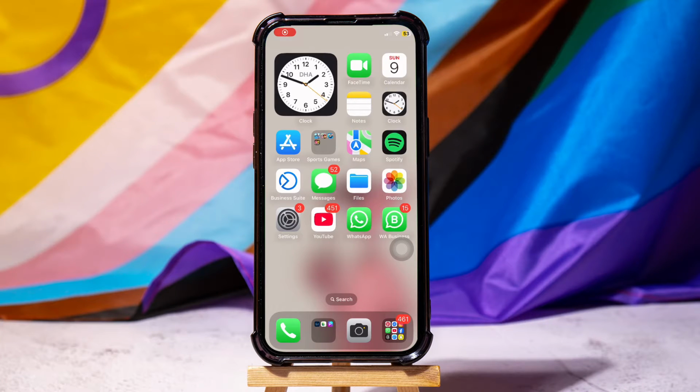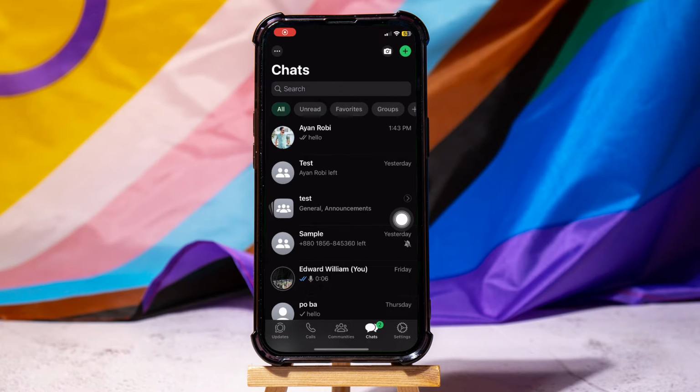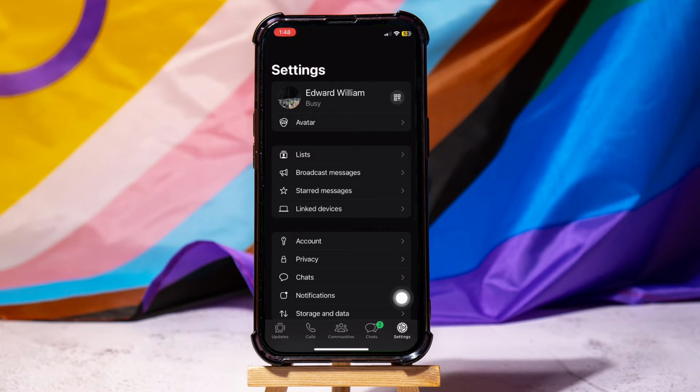How to transfer WhatsApp history to a new phone. To get started, first of all, you need to open up the WhatsApp application on your phone. You will then be taken to this page where you can view your chat list. Then, go to Settings at the bottom right corner.